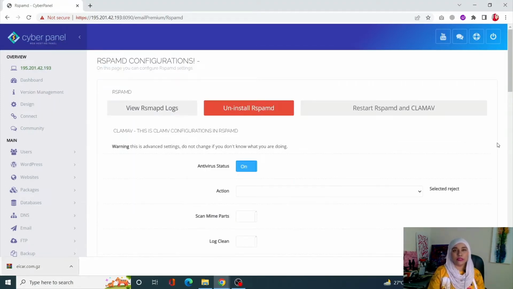Okay guys, once it is installed, it's going to refresh your page, and once it is refreshed, you will be able to go into the Rspamd configuration page. From here, you can view your Rspamd logs, uninstall, or also restart Rspamd. We're going to check out view Rspamd logs just in a bit. You can also turn your antivirus on and off. Right now it's turned on. By clicking it, you can turn it off.